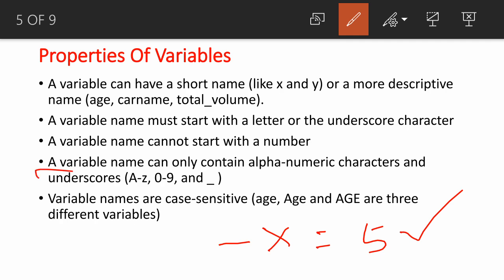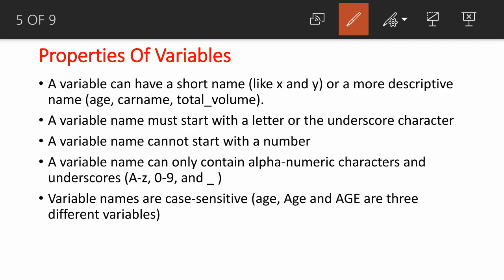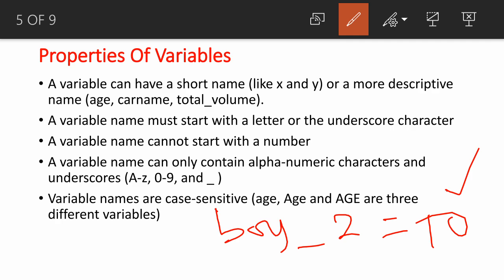Now, the next point here is that a variable name can only contain alphanumeric characters and underscores. That means it can be a combination of numbers, letters, and underscore. A very good example: I can have boy_2 equal to 10. This is correct. Python recognizes this, as long as I am not starting with a number. Remember, don't start a variable with any character apart from an underscore or a letter.